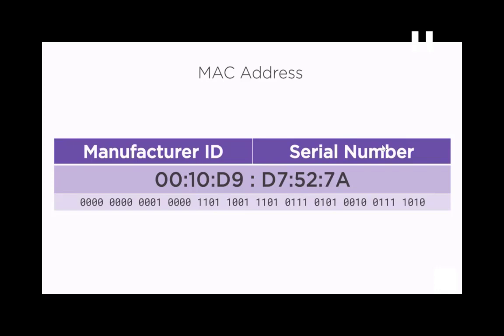So it is a 12-digit hexadecimal number. If we convert it into binary, it is a 48-bit number. So I will show you how a MAC address works. For example, my PC is an HP PC, and I have a built-in LAN card, a NIC card, and every NIC card has a MAC address.